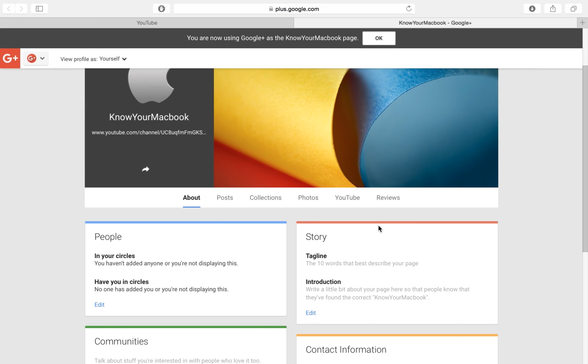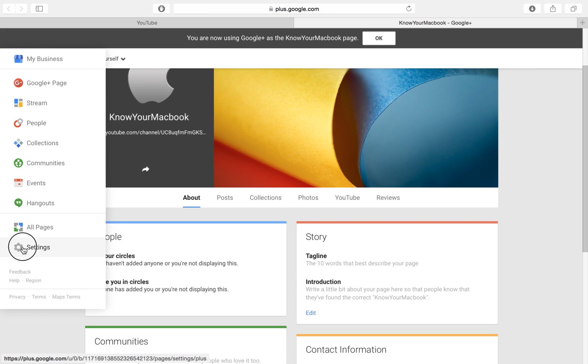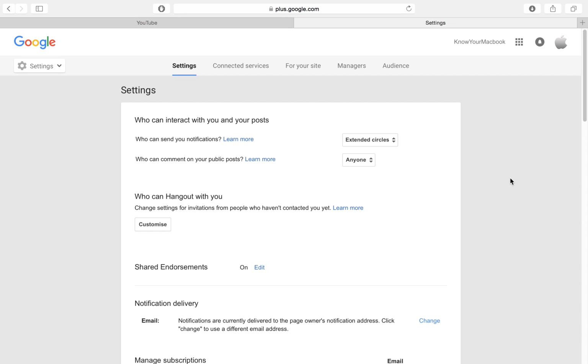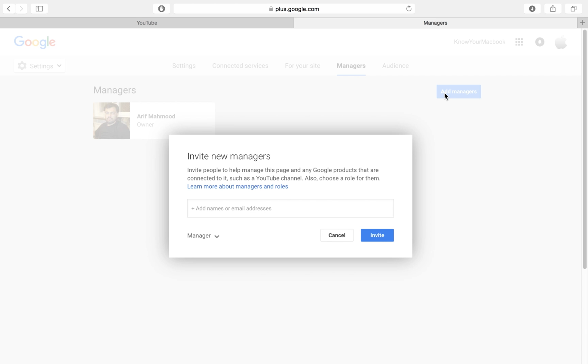When you are on this page, simply click on this Google Plus icon and click on this setting button. Here an option will appear: settings, connected services for your sites and managers. Click on managers and add managers. Then type the Gmail account you want to make a new manager, or you want to change the ownership to. Write down the Gmail account, so invite.